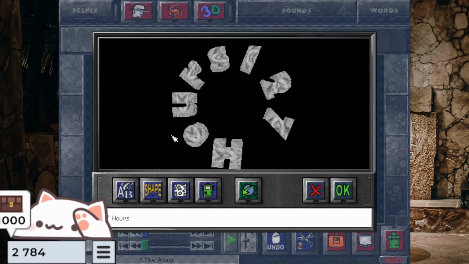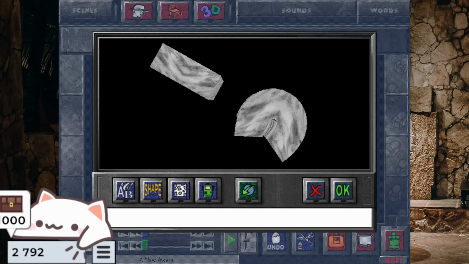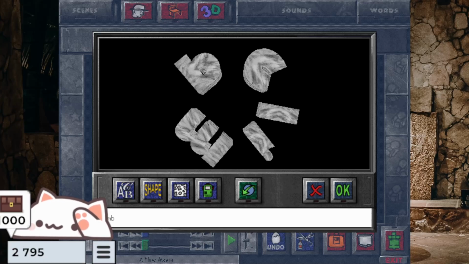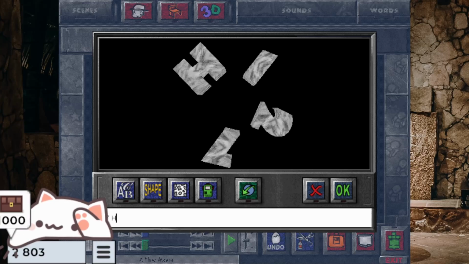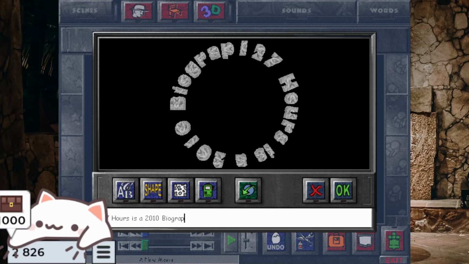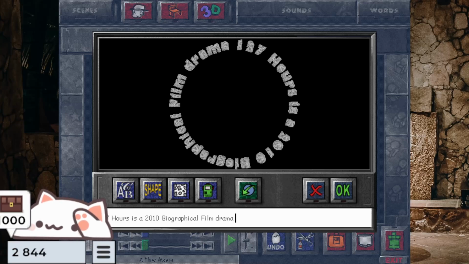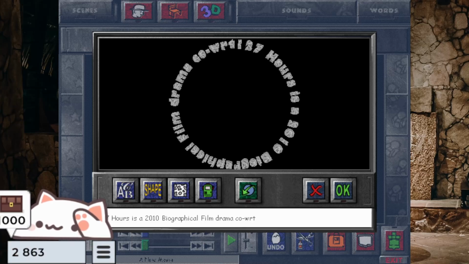127. Okay, that's just bad. If the title isn't long enough, it doesn't work. If it's just a short title like this, it looks terrible. It has to be really long. It has to be something like "127 Hours is a 2010 biographical film, drama, co-written..." It has to be really long to make the circle shape work.